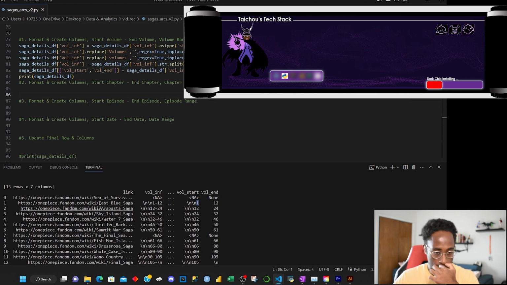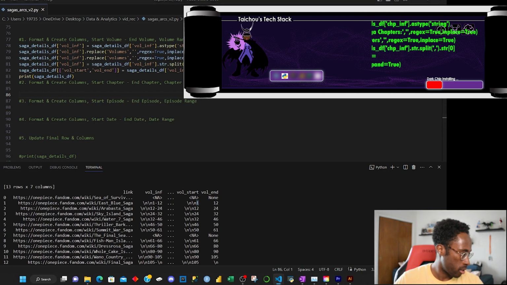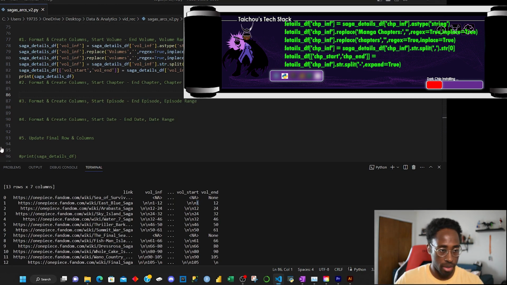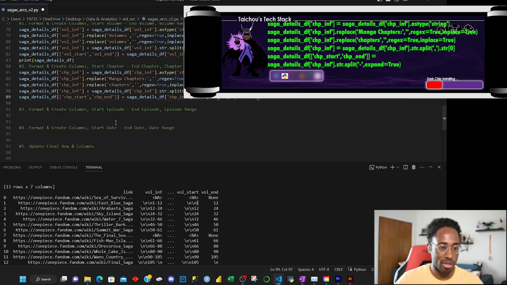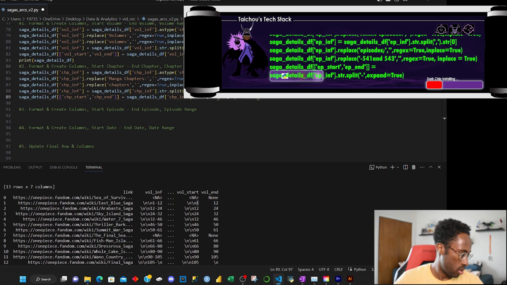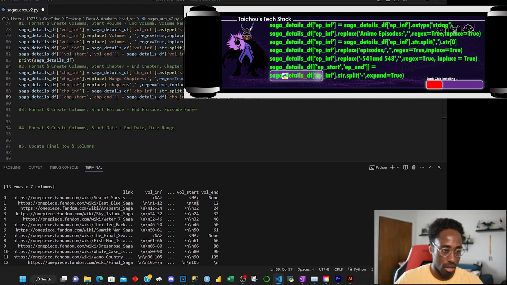But you can see we have a 1 and a 12, so volumes 1 and 12 define this saga, and since X has done that for some of the additional scripts, I'm just going to copy and paste them in here. So we should be able to replicate this format for the chapters, the episodes, and the dates. So he's kind of just outputting that stuff.